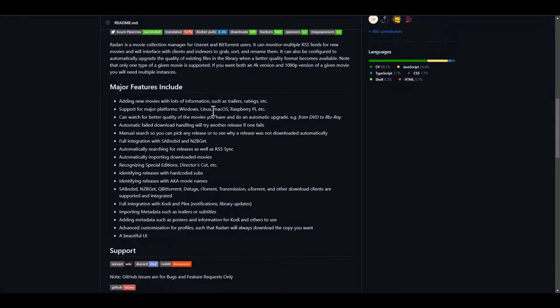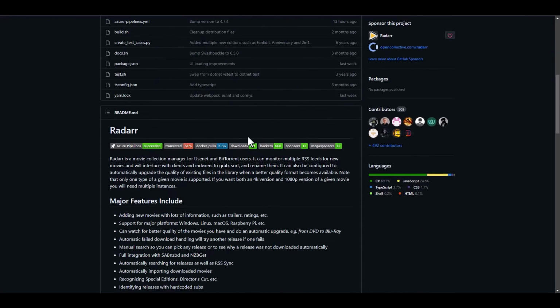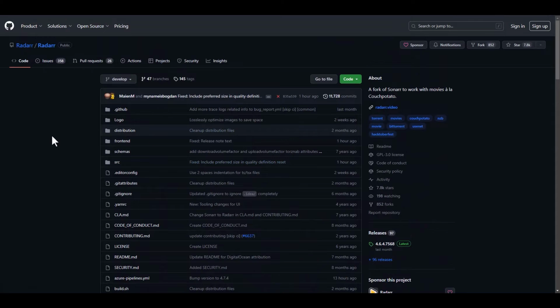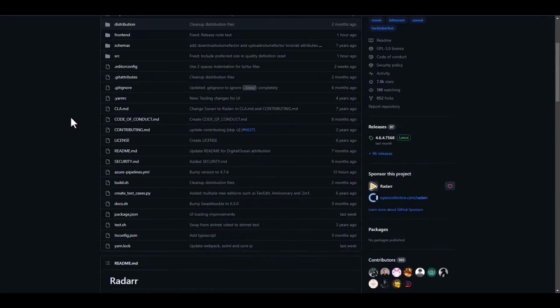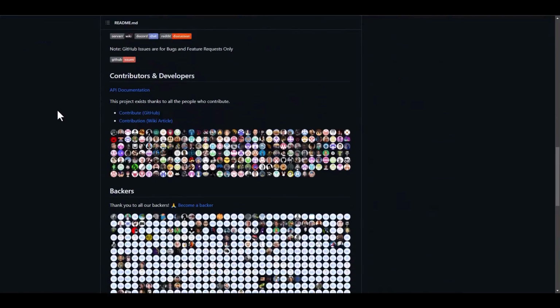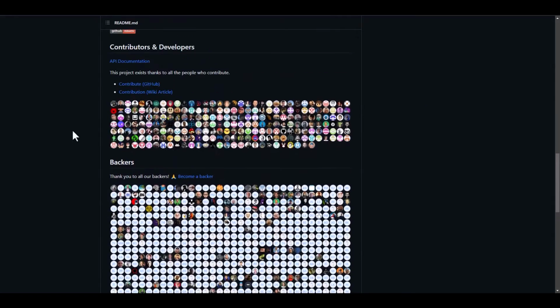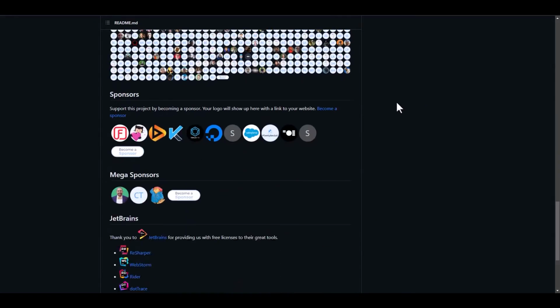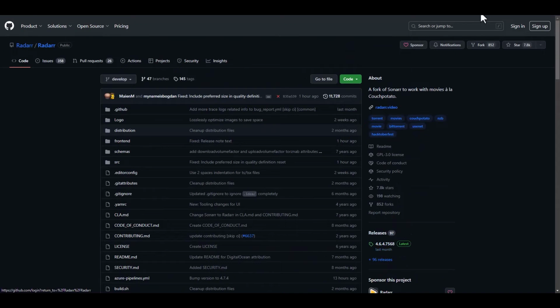You can run it on Raspberry Pi, Linux, Mac, Windows. In our case, we're going to be running it in Docker, and we're going to set it up and configure it. If you want to download it, you can just go to github.com/radarr, and that's where you'll find all the information for it, and the instructions and details. It has a big community of people that are working on it, so it's well supported. And yes, let's get to it.